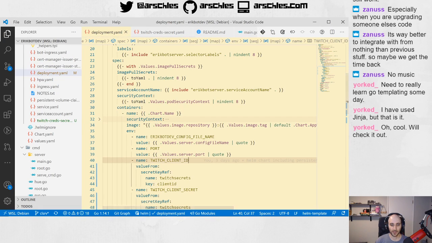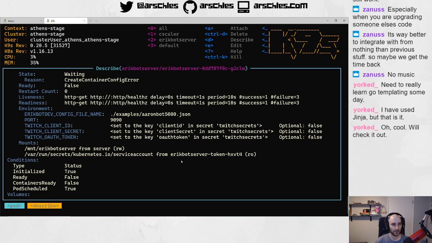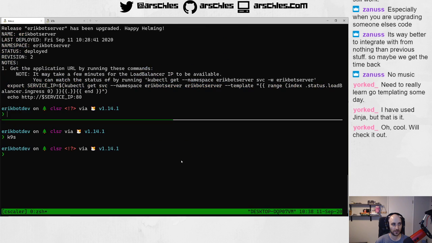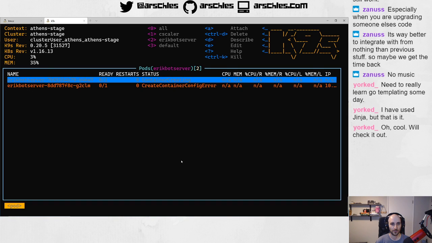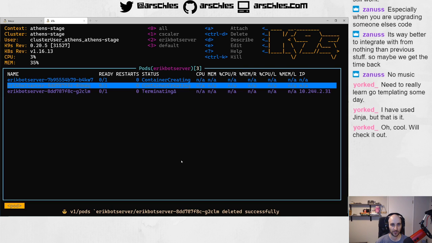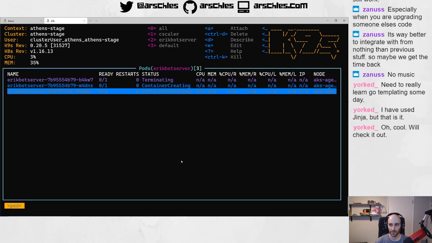So, where did I leave off? We got stuff deployed, but it's broken. Is it broken? Yeah, it's broken. All right, so let's do a Helm upgrade. Did I do a Helm upgrade? Yeah. Container creating, container config error. Let's delete the config error one, and let's delete the old creating one. We got into this weird state.